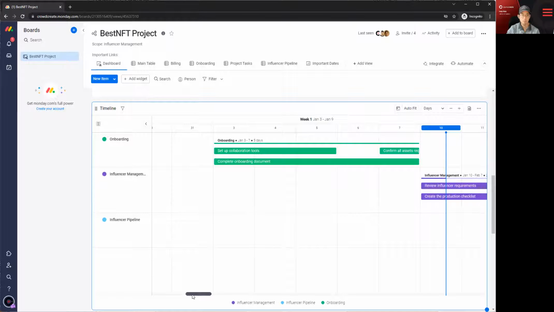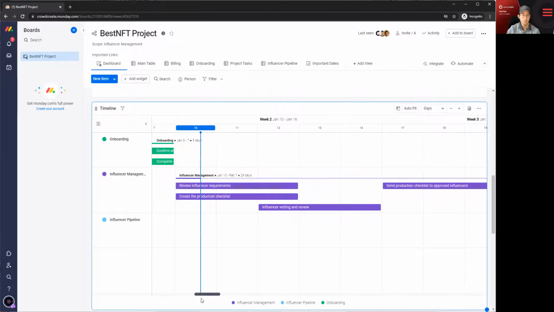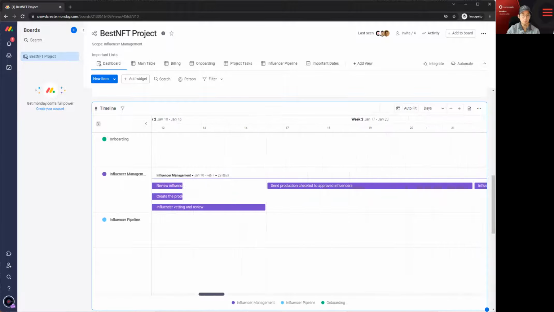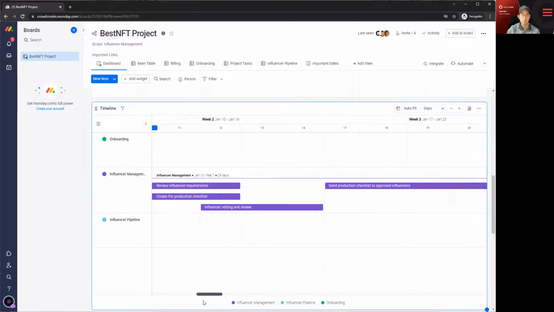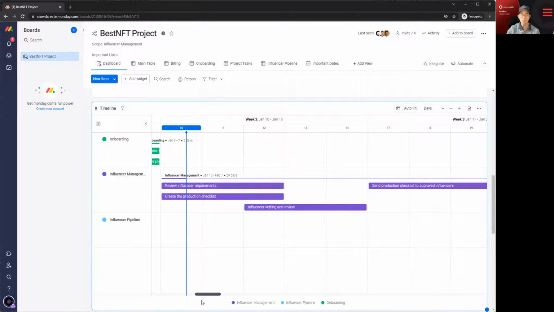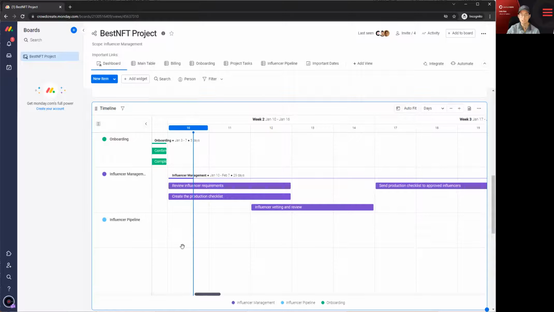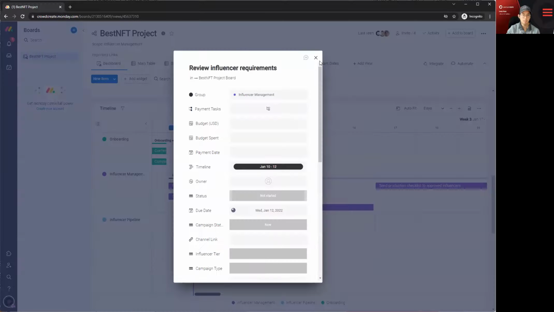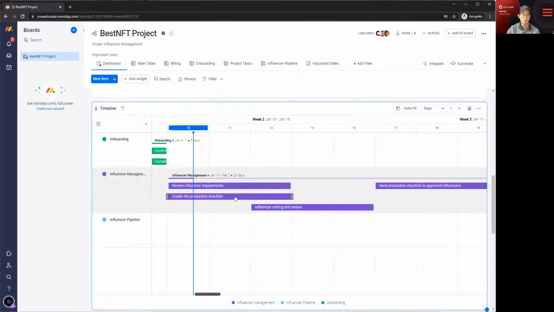Then we go to the influencer management side. So after the onboarding is complete, we usually allocate about a week or 2. This can be faster depending if we get all the documentation in, but we'll be creating the influencer requirements, the production checklists. We're going to be vetting influencers alongside you, and we're going to be creating what we call a production checklist or a brief.